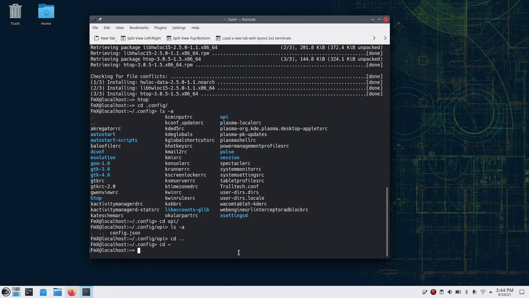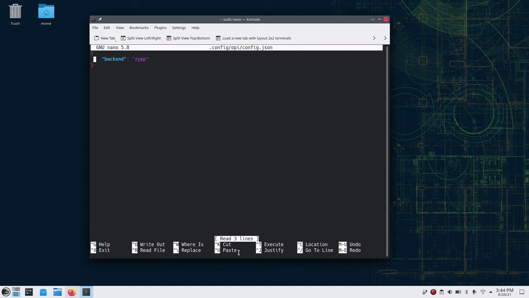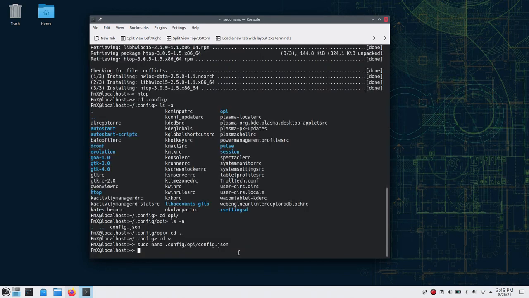So we're going to go back to home. And from home, we're going to do sudo nano .config/opi/config.json. And right in here, backend zypp. So zypp is short for Zypper, and in a lot of different packages and places, it'll call it zypp versus Zypper. Just be aware of that. But you would just come in here, you would type in DNF, you would save it, and then it would use DNF.